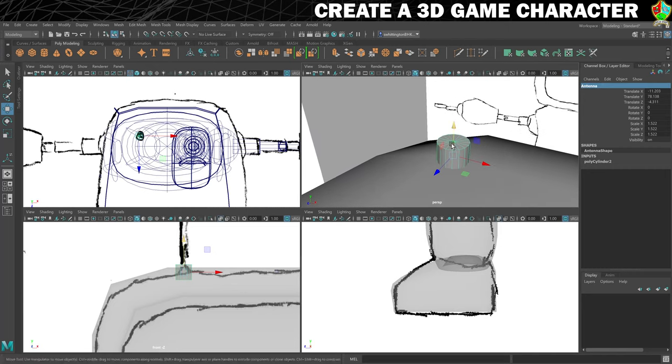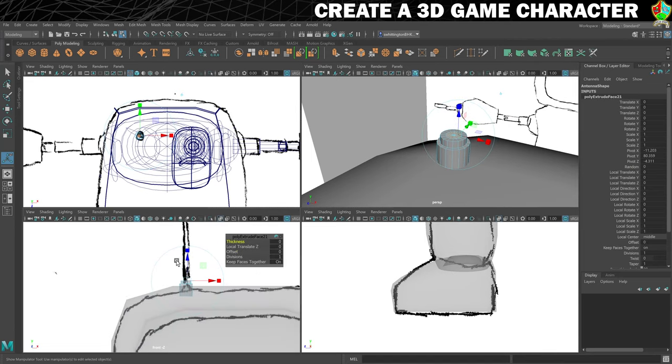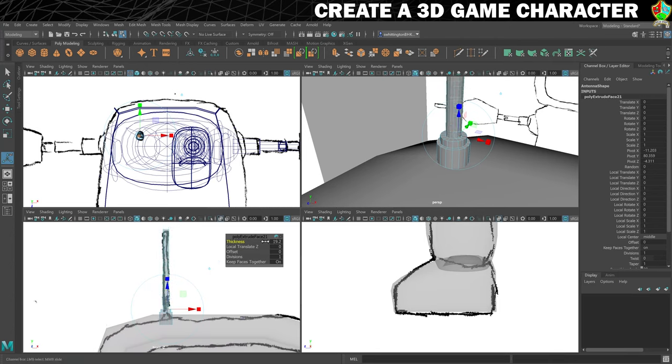So the first thing we need to do is go into face mode and we're going to select all the faces on the top like so, and then we're going to extrude them, add a slight offset like that. That looks good. And then we'll extrude again and we'll add a bit of thickness just to bring it up a bit. Then we'll extrude again. We'll add another offset. This is going to be slightly more because it's going to be the thickness of the antenna itself. And then we'll extrude again. This is going to give us the height. So we're going to need to look at this view this time. So let's raise the thickness to about there. That looks good.